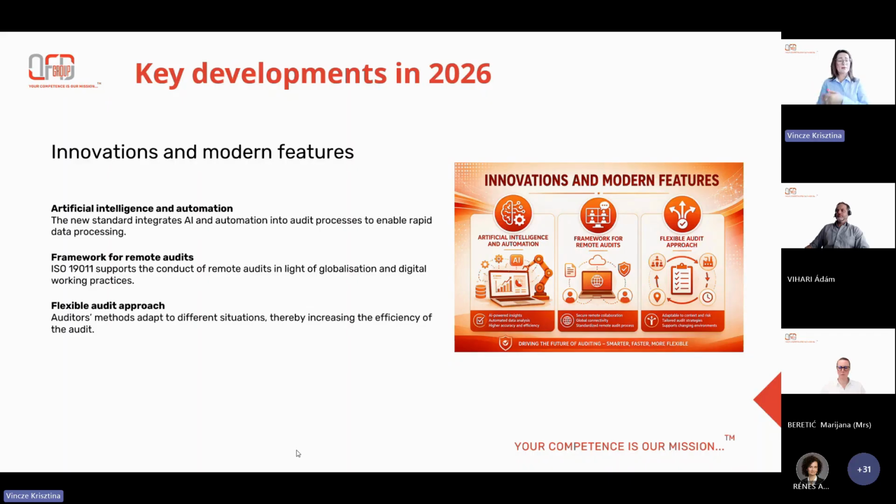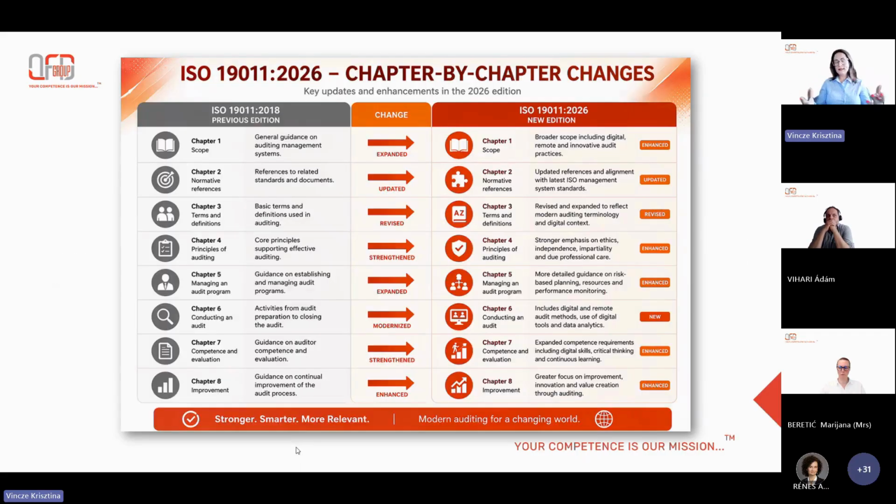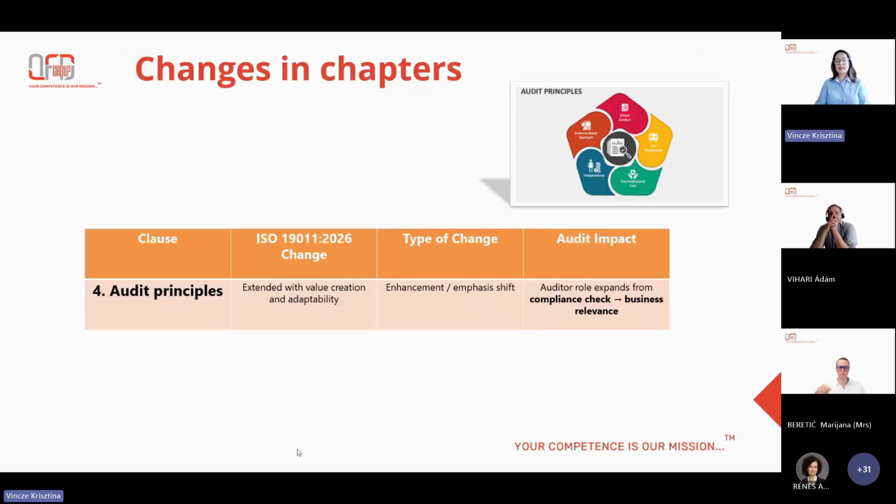So not only the ISO standard, but in a VDA system also you can find how we can use AI in our organizations. Okay, so let's see together, because till now I was speaking about the changes, how it looks chapter by chapter. Here you can find a small table about it, but of course we will check it together chapter by chapter, what the main changes are.